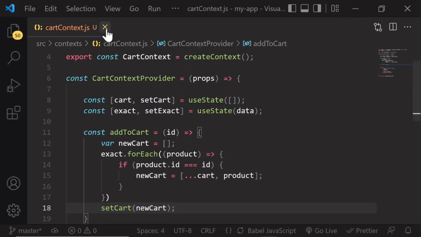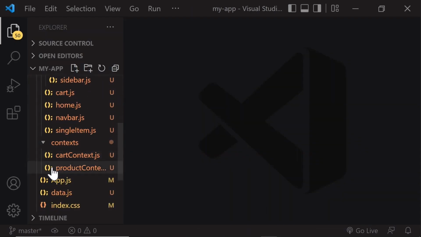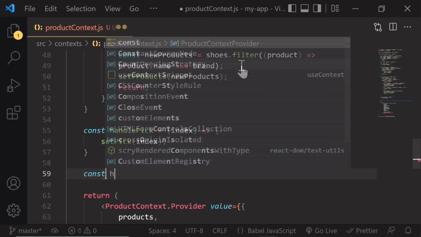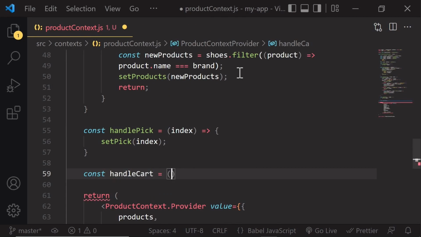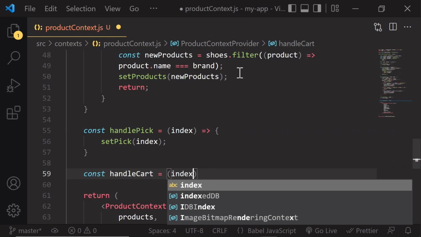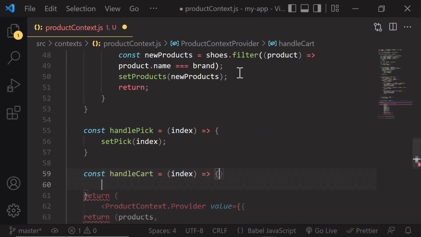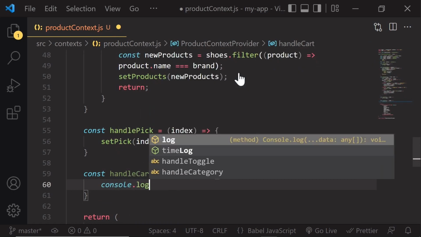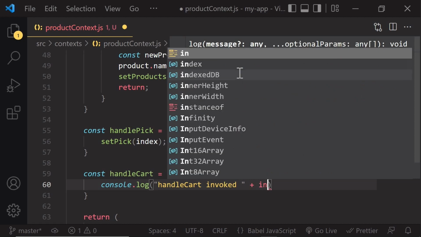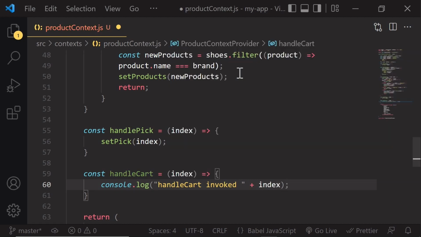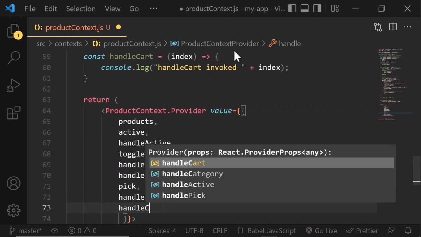Back to VS Code and close everything. Then go ahead and open up the product context and then create a function. I'm going to name it handle cart. And it takes an index parameter. Then I'm going to console a string which says handle cart invoke plus an index parameter, and then pass handle cart into the value object.